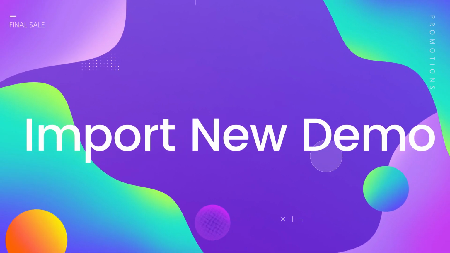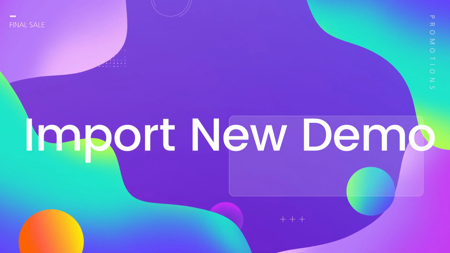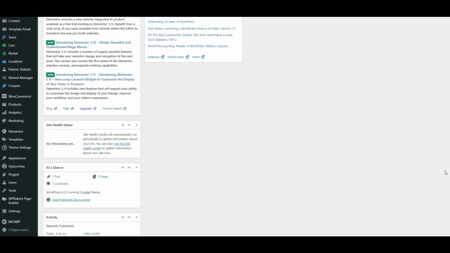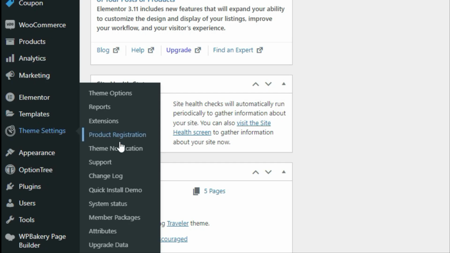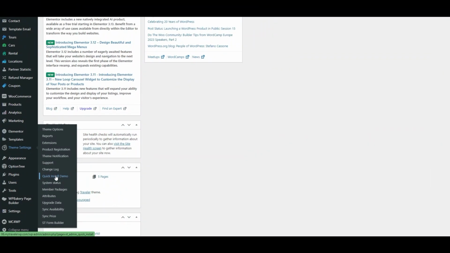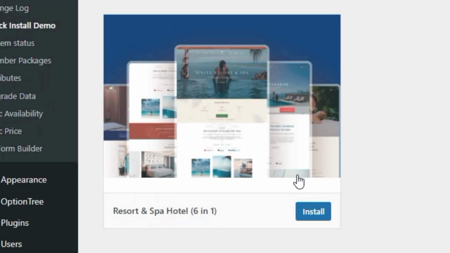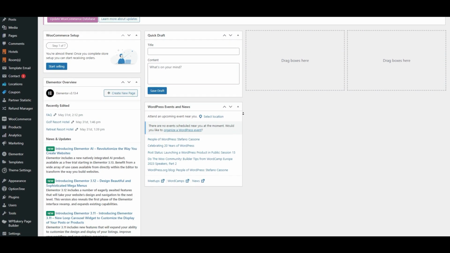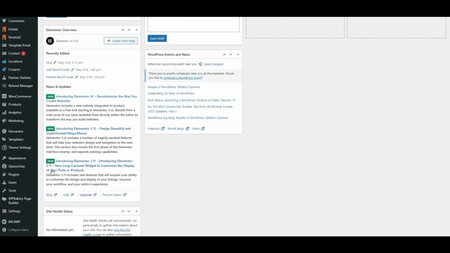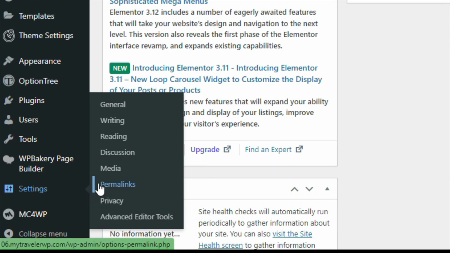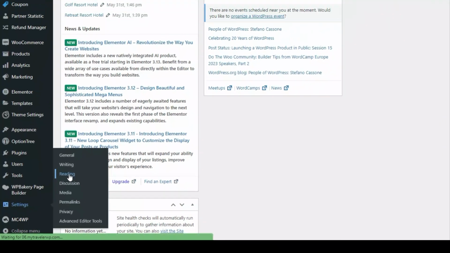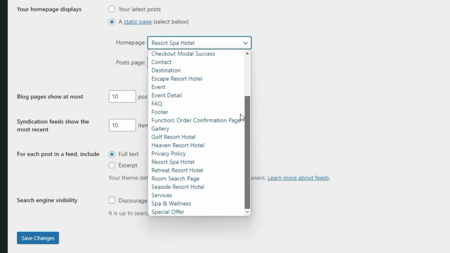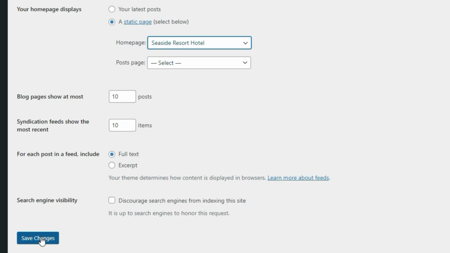Okay, if you want to import a new demo, go to the WordPress dashboard in the left sidebar, hover over Theme Settings, click on Quick Install Demo, and select the newest demo to import. If you want to select the new layout as a home page, go to Settings in WordPress, click Reading, and set a static page to the new layout you want. And this layout will be displayed on your home page.